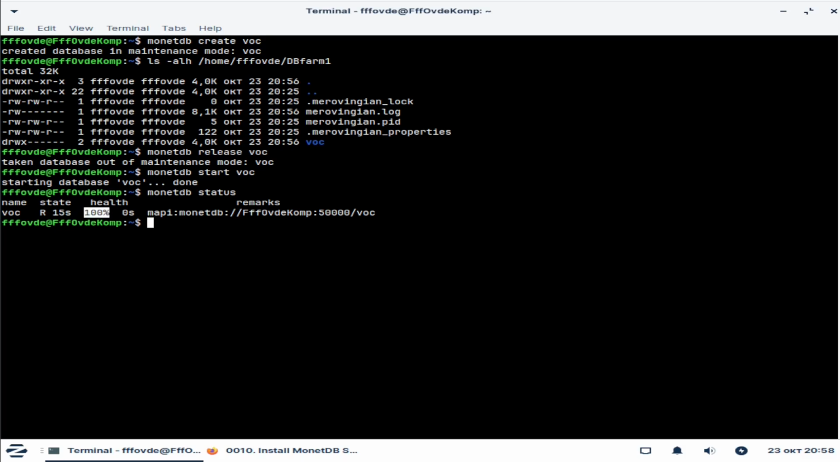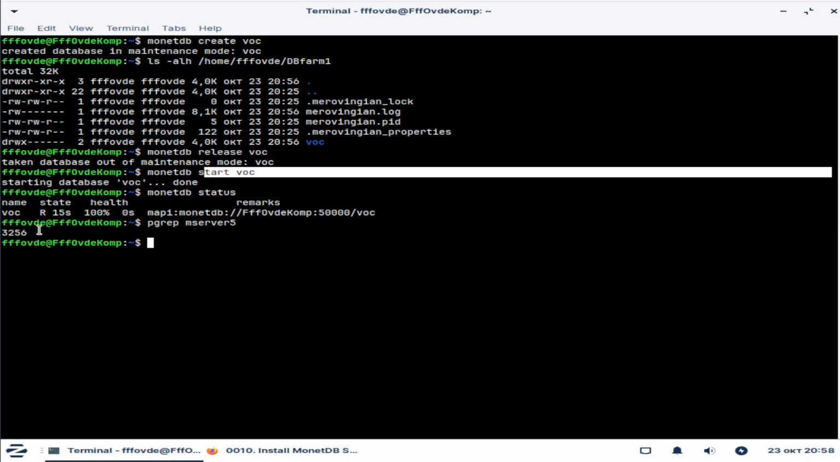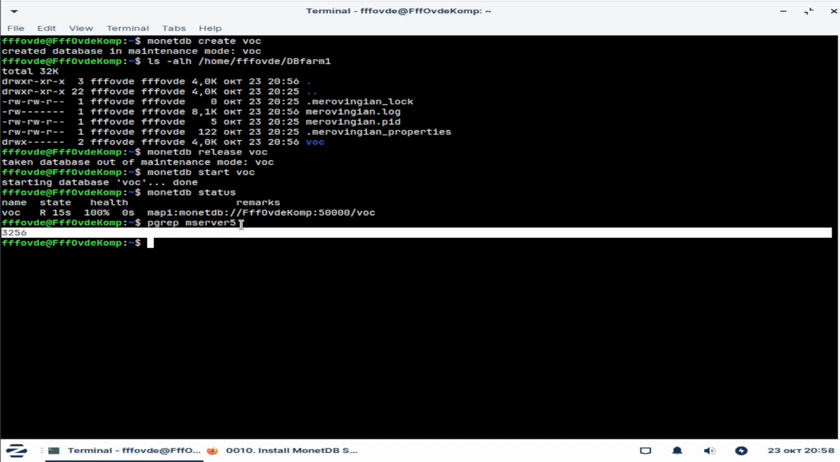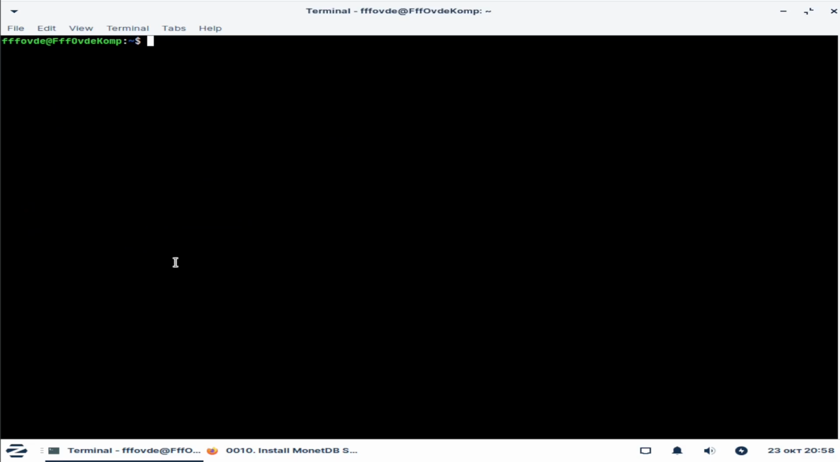When we start a database, it will start as a new process, and the name of that process is mserver5. If I run this command pgrep, the process grep command, then I will get the ID of the process that is my database. So my database VOC is actually a process with this ID and with this name. I will now clear my screen.